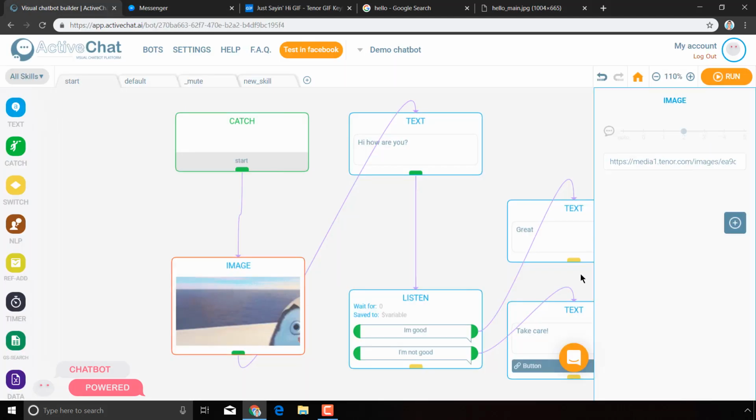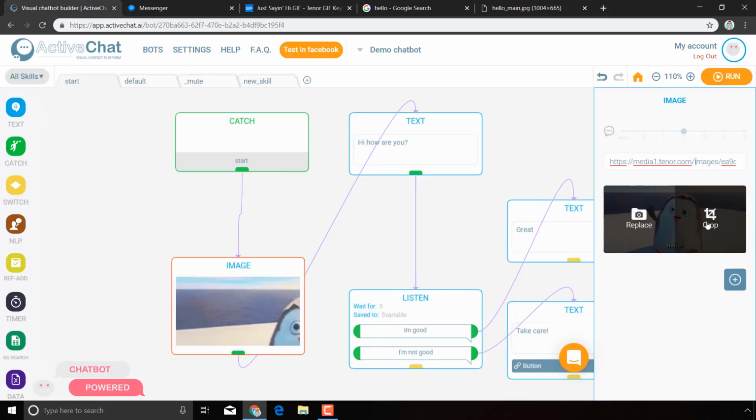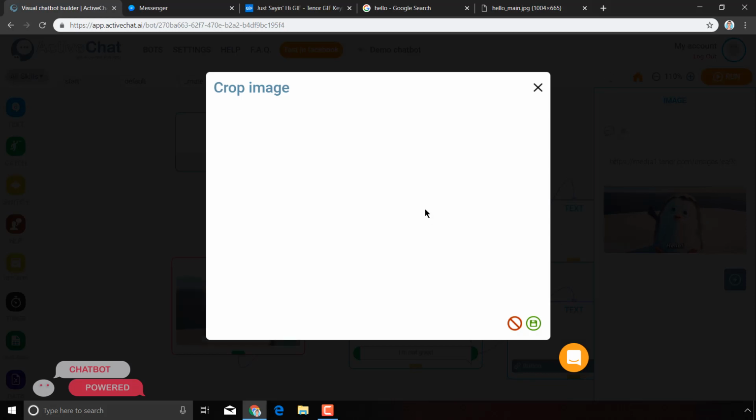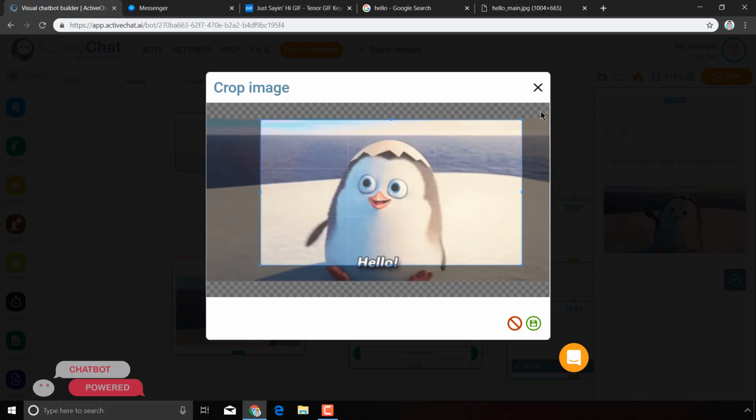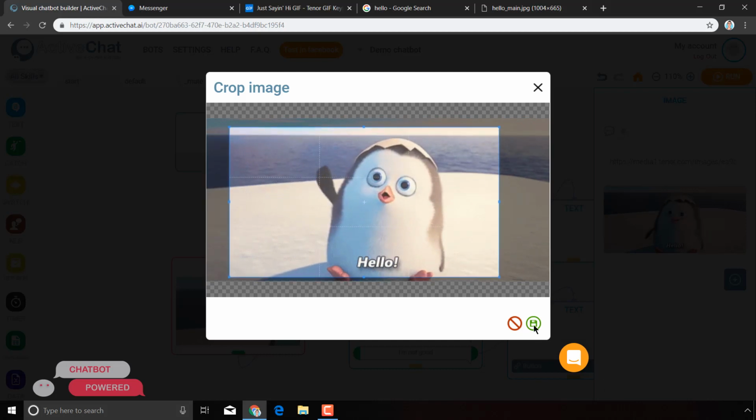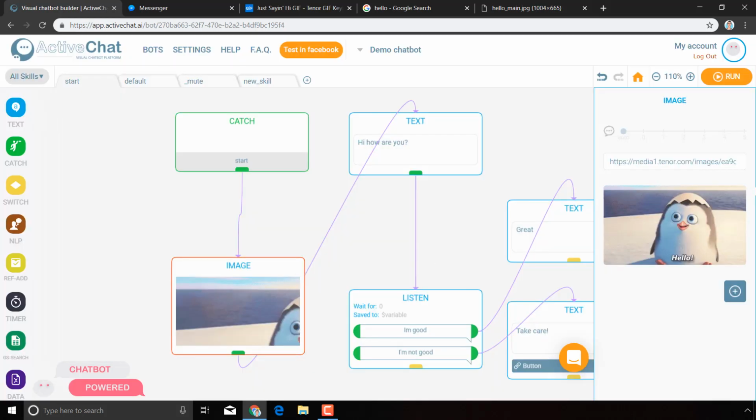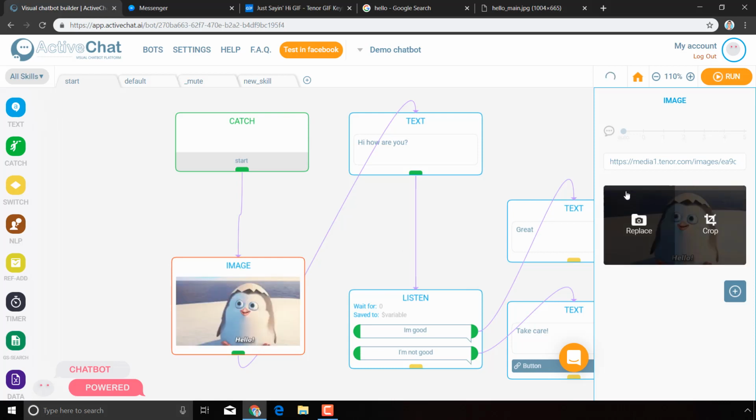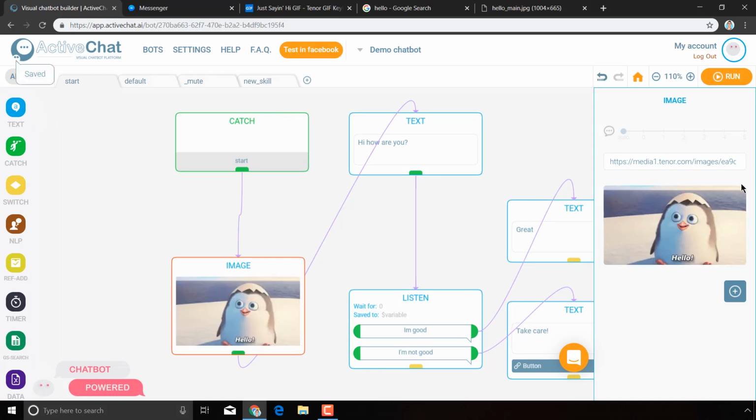However, please note that once you have added the GIF here, if you want to crop the GIF, you can't just use this option because that crops the GIF into a static image and you wouldn't want that. I'll demonstrate this to you. I have cropped it like this. And as you can see, this is a static image and no longer a GIF.